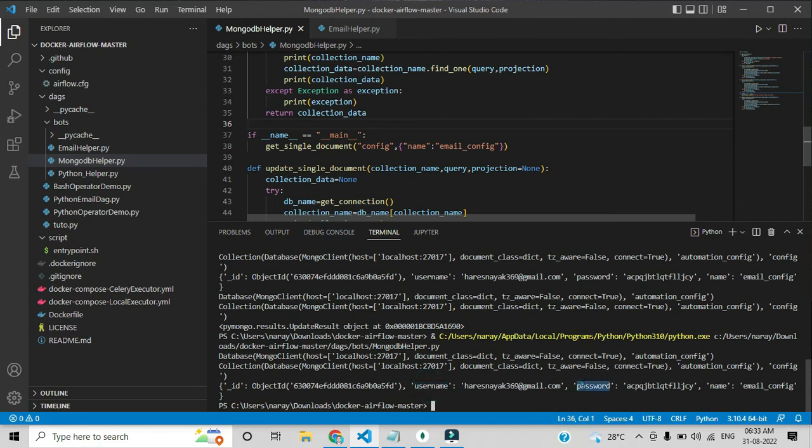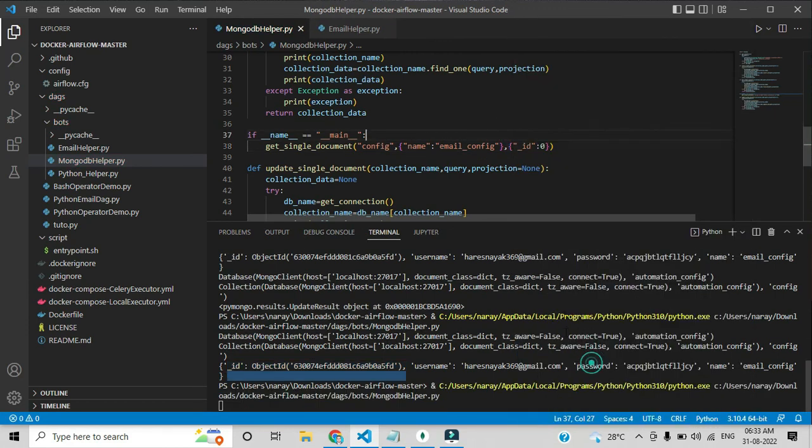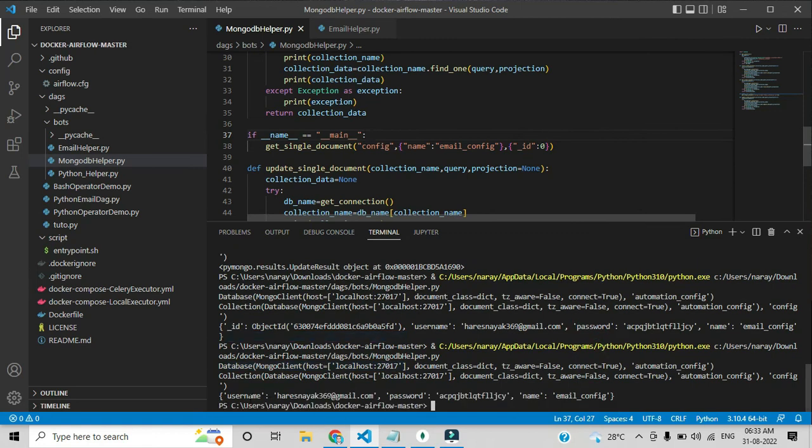Now you can see I am getting username, password and name also. But I want to see only this. I don't want to see this one. So we already did that. Give a comma, underscore id colon 0. That's it. Control S. So here you can see only username, password and name.